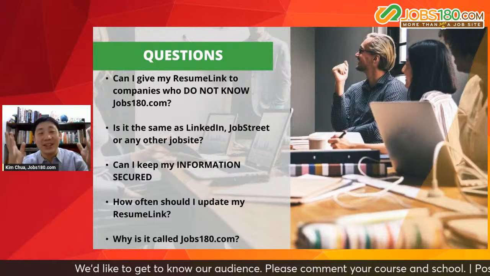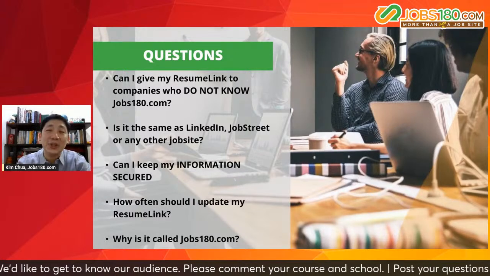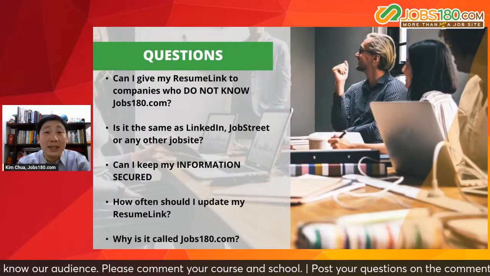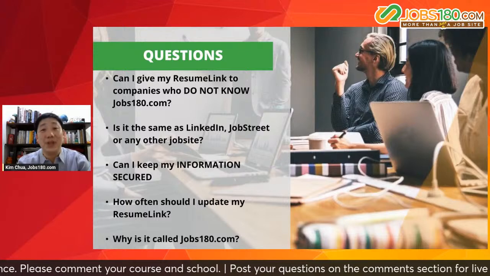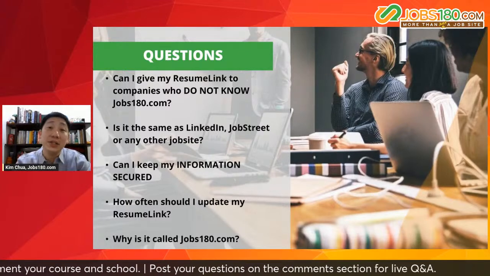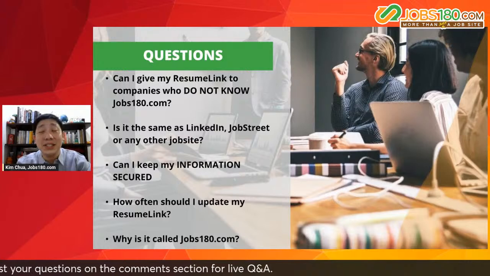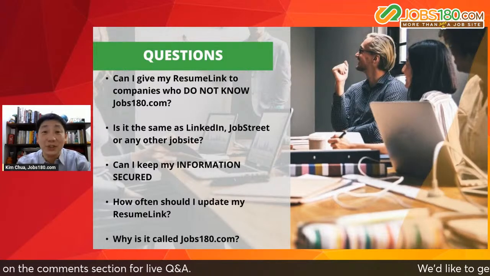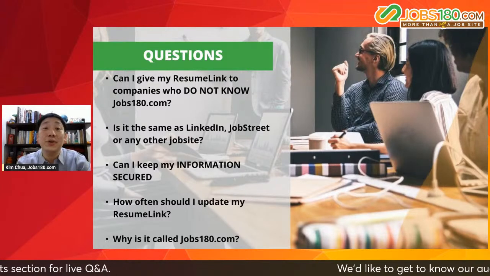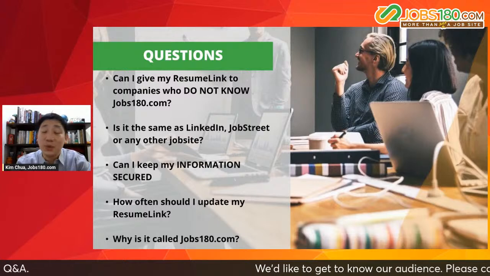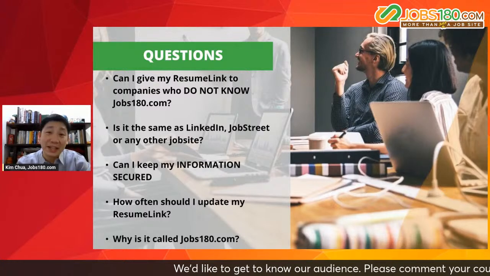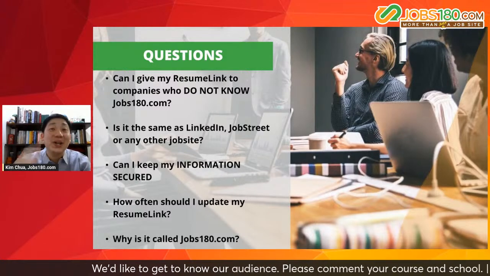Now, just to give light to why this is called jobs180.com, it is called Jobs180 because we want to turn your life around 180 degrees. It's not 360 degrees because when you do 360 degrees, you only go back to where you started. You just go in circle. You'll never go to the direction that you want to go to. But with 180 degrees, it's a straight line. It's a straight line towards your career goal.